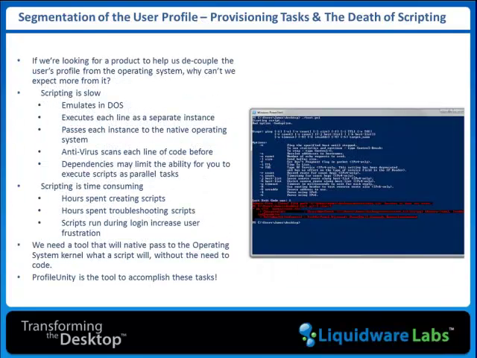The next piece we want to talk about is provisioning tasks as well as the death of scripting. Now, a lot of organizations that we speak to are using scripting for logon scripts or processing tasks or doing a lot of things. And the thing to remember about scripting is it doesn't matter whether we're talking about DOS or VBS or PowerShell, all these things have the same thing in common. So first off, if we're looking for a product to help us decouple the user's profile from the operating system, why can't we expect more from it?